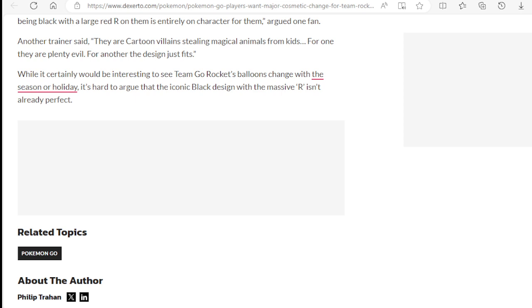Well, it certainly would be interesting to see Team Go Rocket's balloon change with the season or holiday. It's hard to argue that the iconic black design with the massive R isn't already perfect.